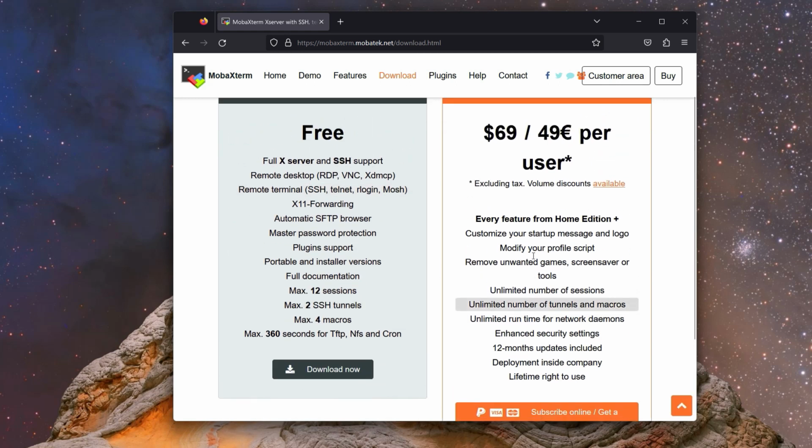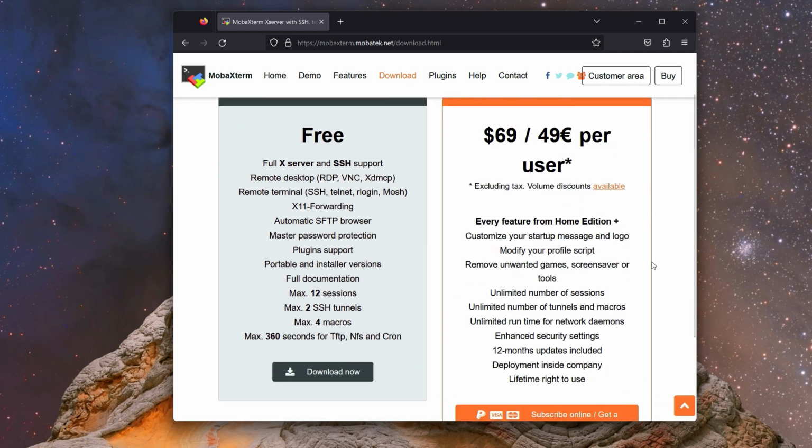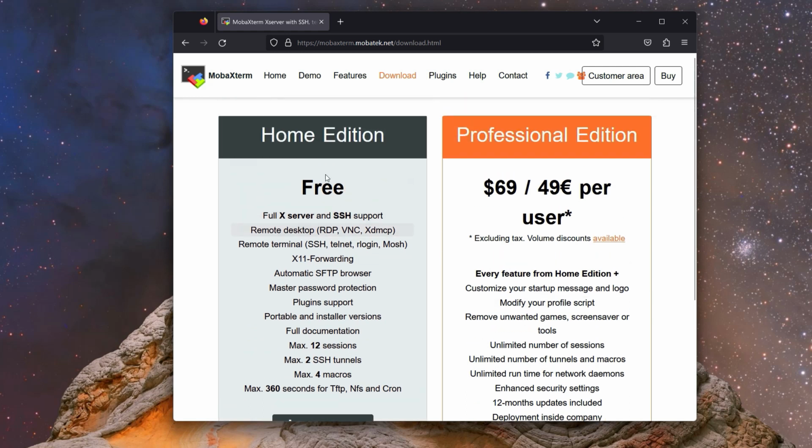If you want to support the cause for MobaXterm, there's a professional edition that you can pay for, which is a yearly fee. So I personally run the free version, but I'm telling you, you should just buy the professional version.